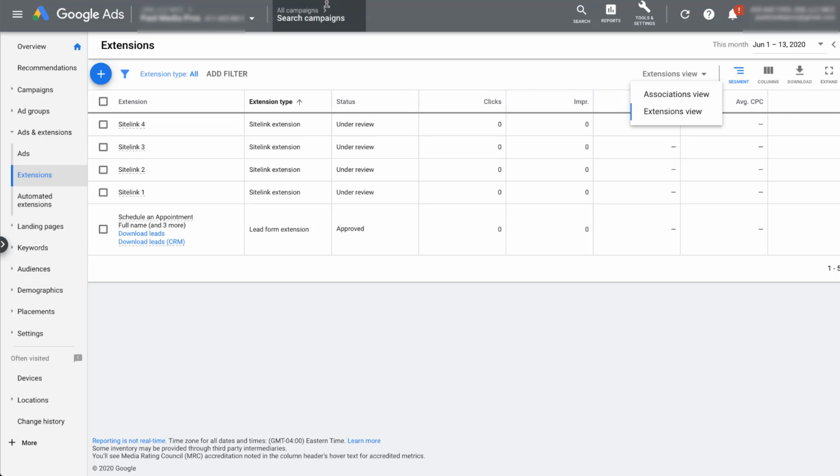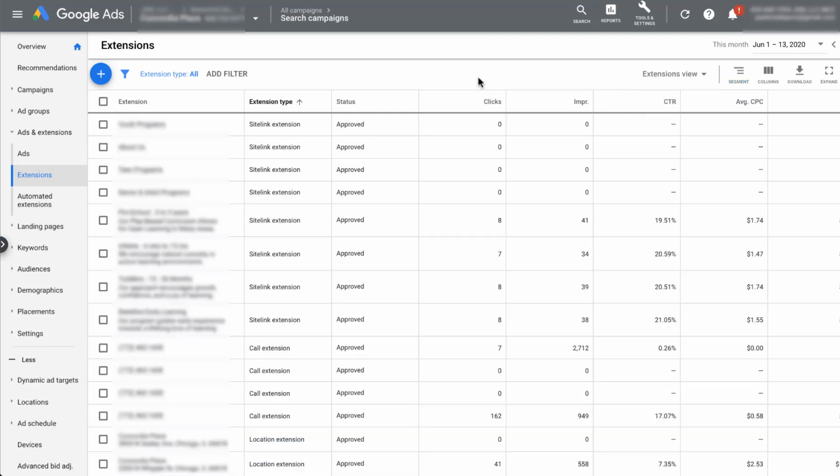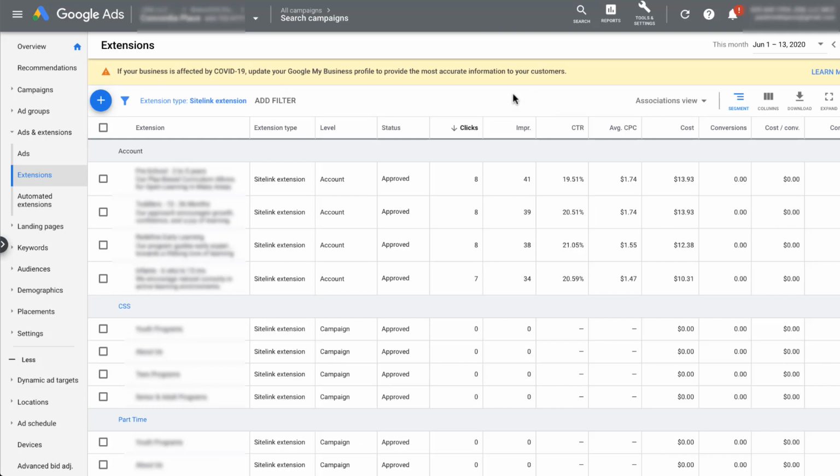So I want to hop into an account that actually has some performance in here so we can see what that looks like. So here we can see that we are still in extensions view, and there are lots of different extensions shown. There are different types that are available here, but it's showing one line per each extension and the performance that comes with it. If I were to then click associations view, now my performance is broken out, and you can see that there is a little bit more breakdown here.